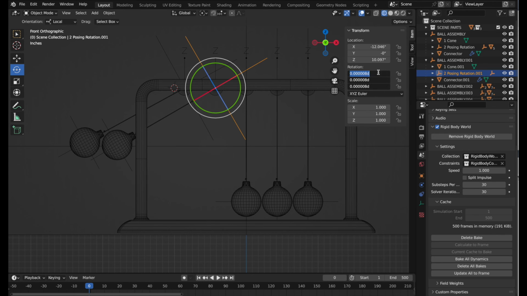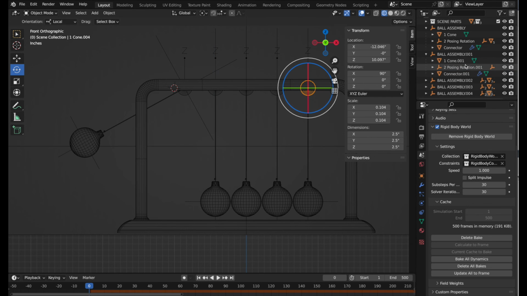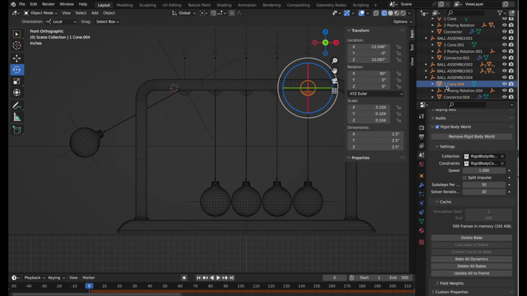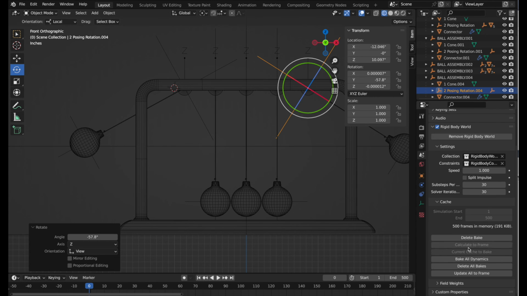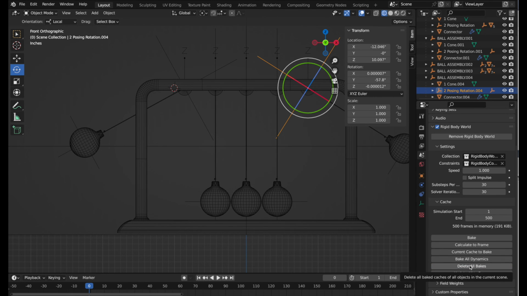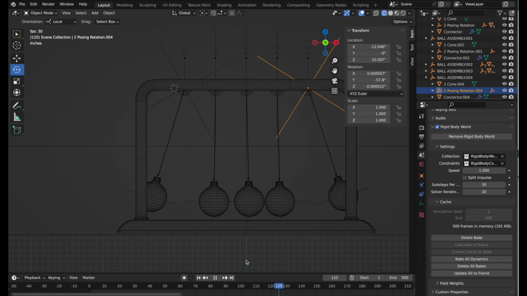So I could come back in here, set this back to 0. And I could come to the other side. I could select the cone there, come over into the outliner and press the period key, and that'll drop me down into the hierarchy that I'm going to be working in. And I'll select posing rotation here, and I could drag that up. And then we'll do a bake. Actually, let's delete bakes. And then we'll do a bake all dynamics. Okay, press the space bar. Ta-da! You can play with these and have fun with the physics simulations.